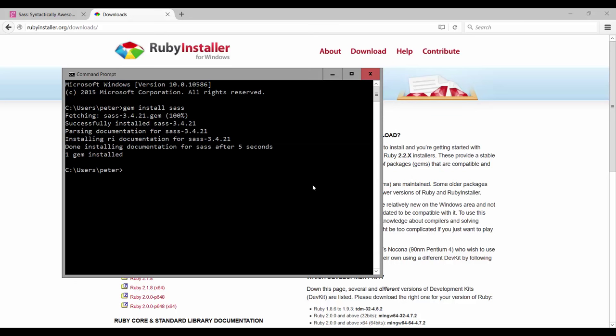Now that's already all. We now have Sass installed, and we can check that by typing in sass -v for version. And that's supposed to print out the version we have installed. And at the time of this recording, the most recent version is called Selective Steve. So if it prints out the version number for you, you're good to go. You now have all you need to start using Sass.